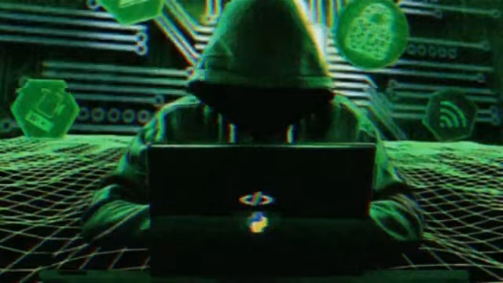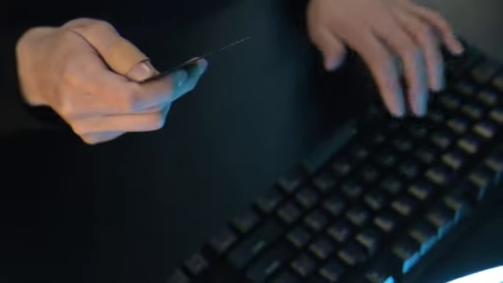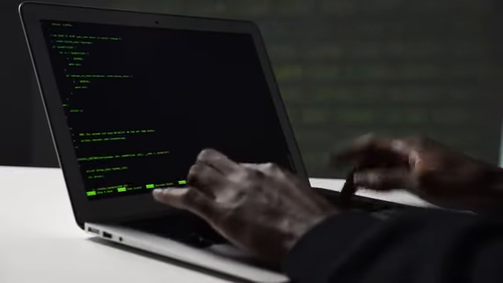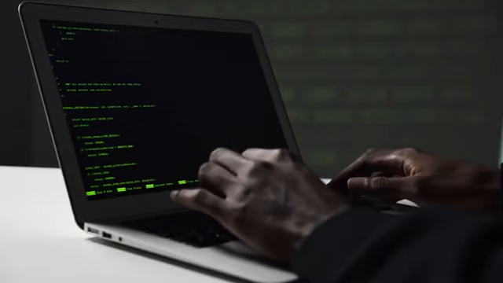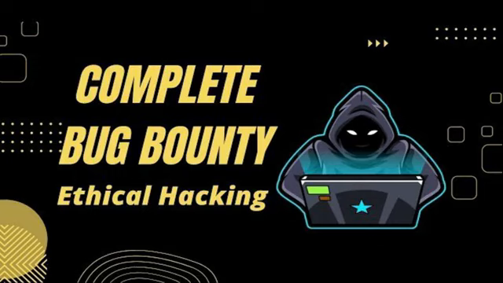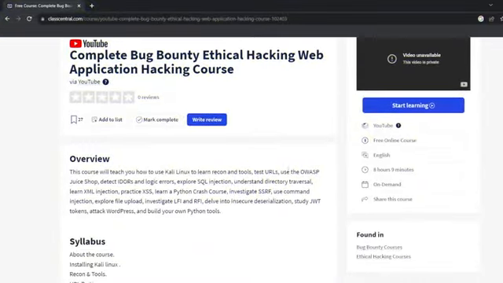Later you will have a hands-on lab where you will be shown how to approach a target and how to do basic and advanced reconnaissance, and how to look for each vulnerability and exploitation type in a specific web application. Number 3 is Complete Bug Bounty and Ethical Hacking and Web Application Hacking Course from YouTube. This is completely free by Ryan John from PHD Security.